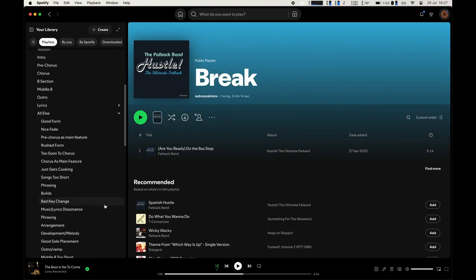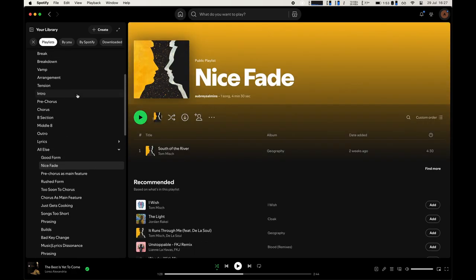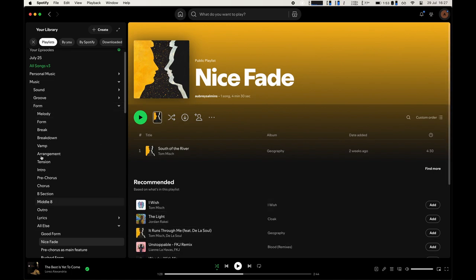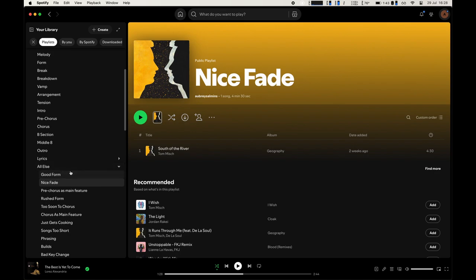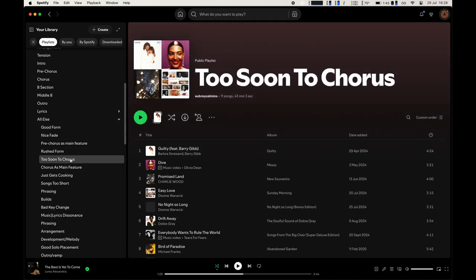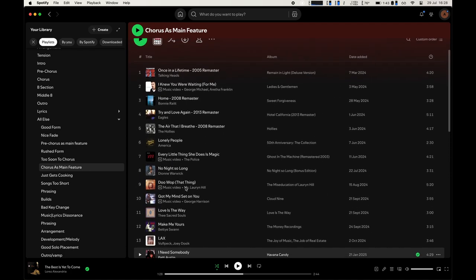And then there are so many others that it's got an all else folder within it. Good form, nice fade. So these are all primary forms, I think. Melody's sort of meta. It's not like an intro, but it's certainly a general form. So I deemed them important enough to just stay in the top folder, and everything else. Too soon to chorus comes up often. People love to go to the chorus too soon. Chorus is the main feature. This is when you like the chorus, but you don't like the rest of it.